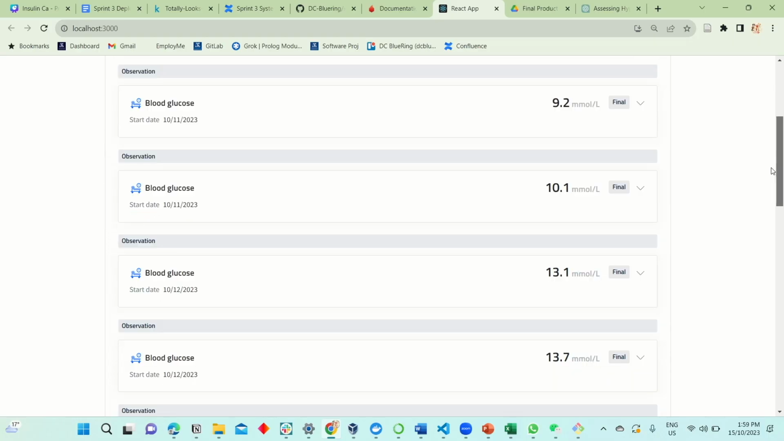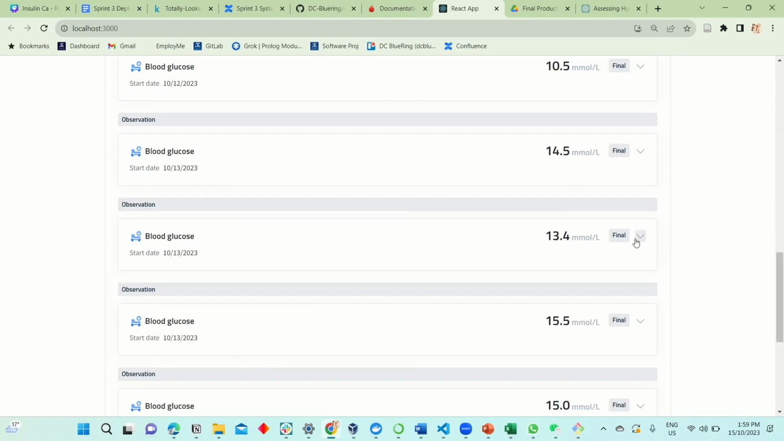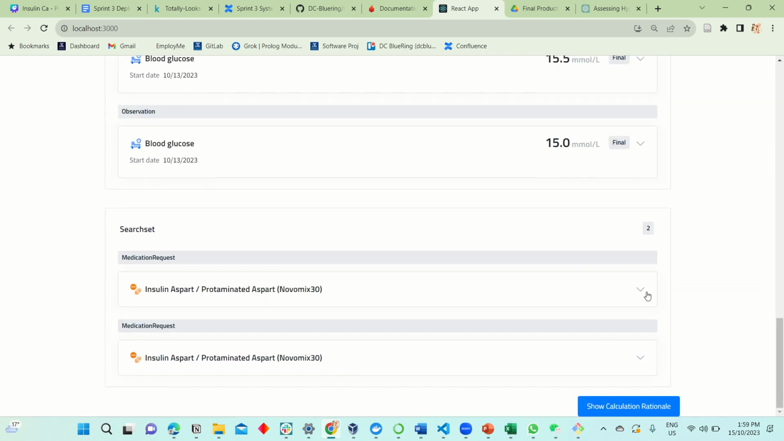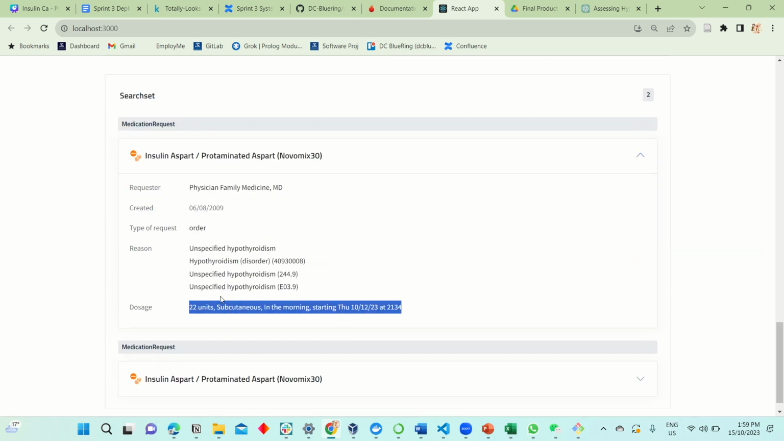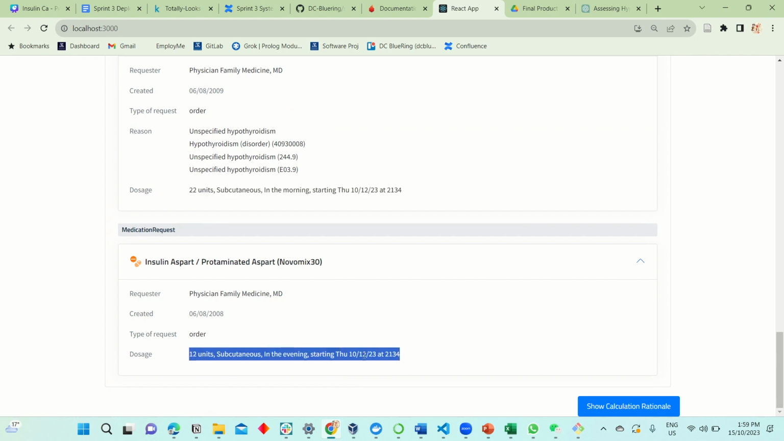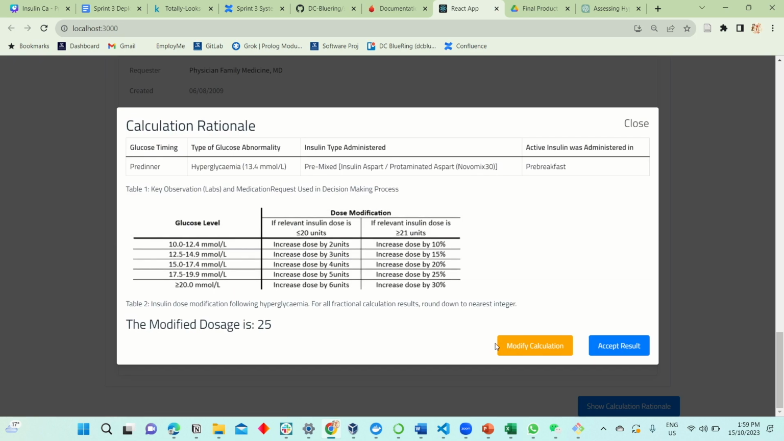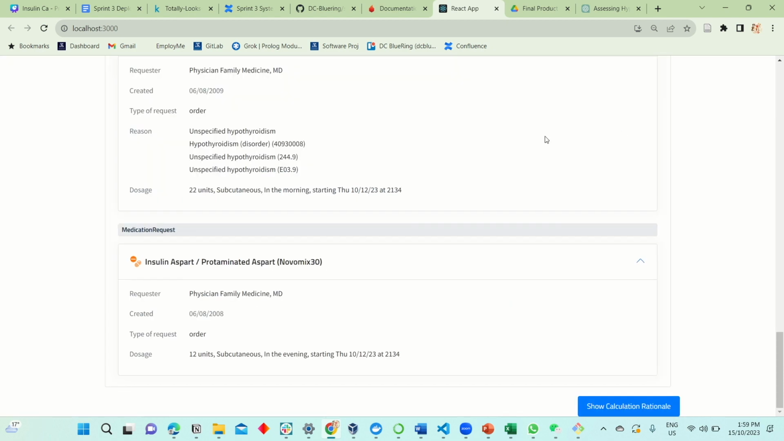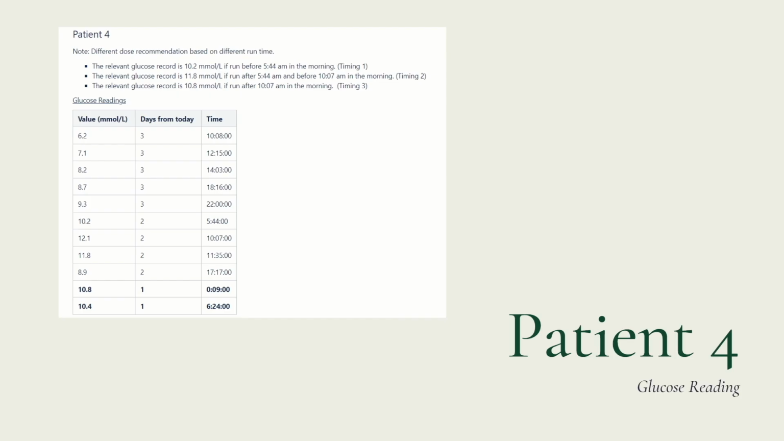The high blood sugar reading was recorded pre-dinner, and the relevant insulin order that leads to this condition is Novomix 30 with a dosage of 22 units taken every morning. Based on the table shown in this pop-up box, we can look at row 2 and column 2 of the table and see a recommendation to increase the current insulin dose by 15%. We round down the modified insulin dose to the nearest integer value, and we get a resultant modified dose of 25. Our app was launched at 11 p.m., therefore the earliest high blood sugar record that was observed was 10.8 millimoles per liter. Next, we'll show a demo of our app for patient 3.